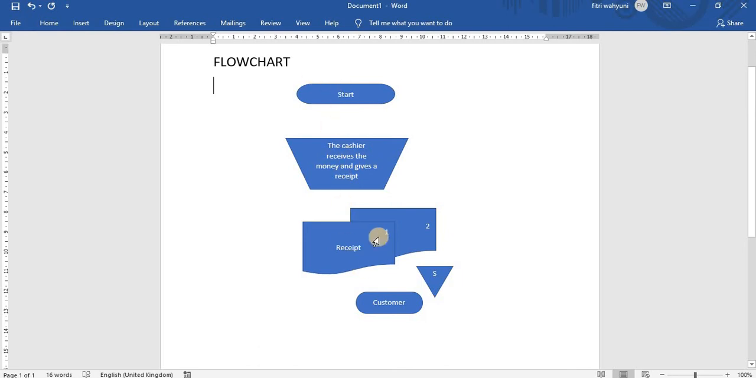And then we already made the shapes. We just need to insert lines to connect the boxes. Yeah, we call them boxes. So the first one, we have to connect between start and the cashier, and the cashier and the receipt, and the receipt with the customer and the shipping. Customer and, yeah, ship.